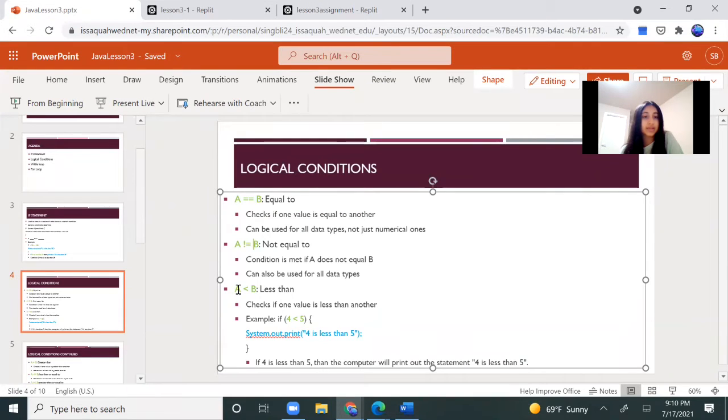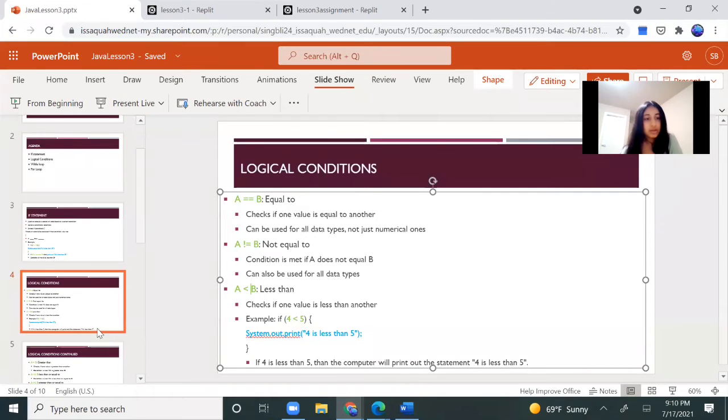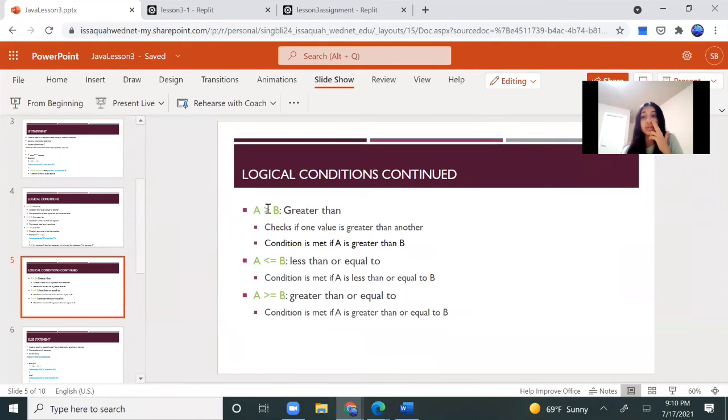Now let's look at less than. It basically checks if one value is less than another. We already basically looked at it. It's just the less than sign. And we already checked it when we did if 24 is less than 29. And just like that, there is also the greater than, which is the exact opposite. It checks to see if one value is greater than another, and then that condition is met and that code will execute. And then we've also got less than or equal to.